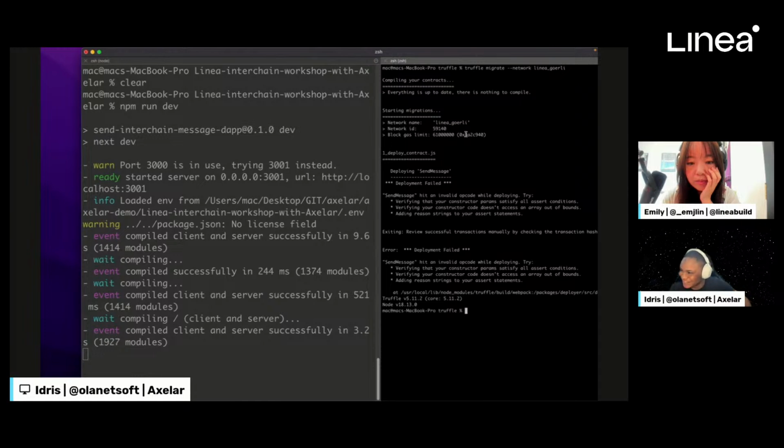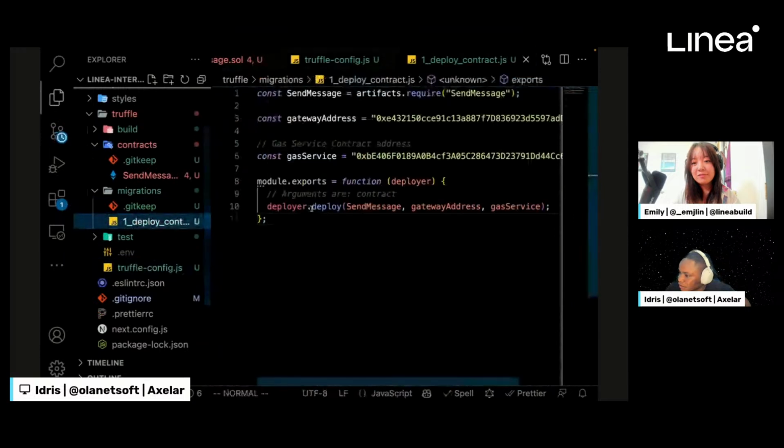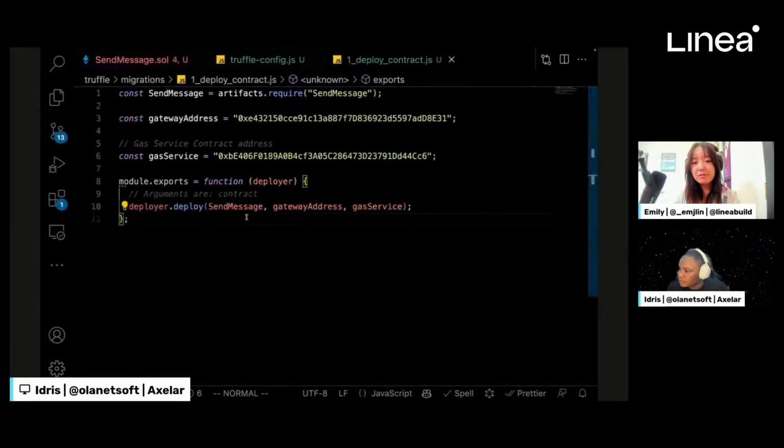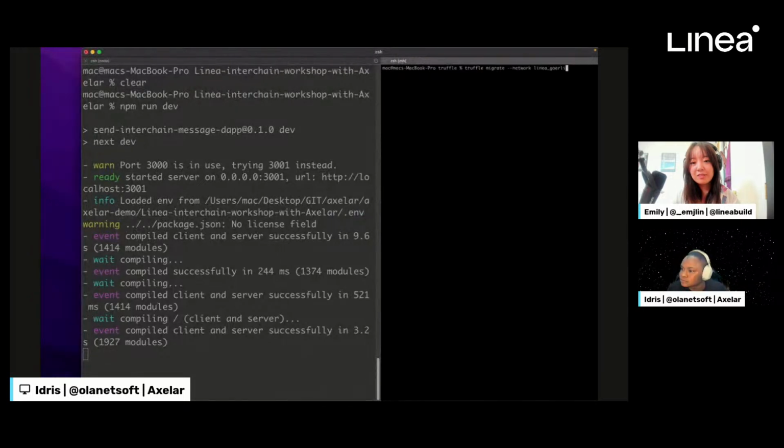Oh, this is strange. Okay, let's see, is there anything wrong here? For some reason, it seems everything is fine. Well, I'm not sure. It's currently compiling and trying to redeploy.